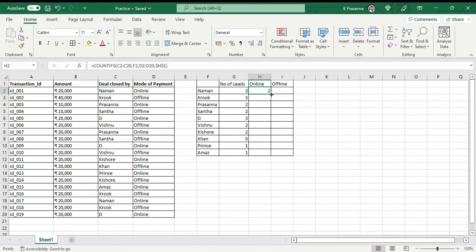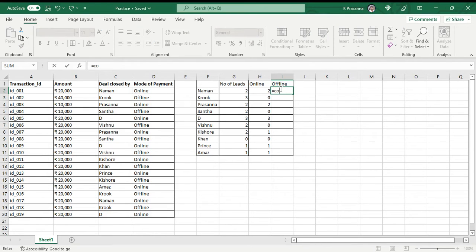To copy this same formula to all the rows, you can simply click the plus icon at the corner. See. Similarly for offline, do a COUNTIFS calculation. Criteria range one is C2 to C20. Criteria one is Naman. Criteria range two is D2 to D20. Criteria two is offline. Similarly, you have to lock the criteria two as well. Click enter. Simple.